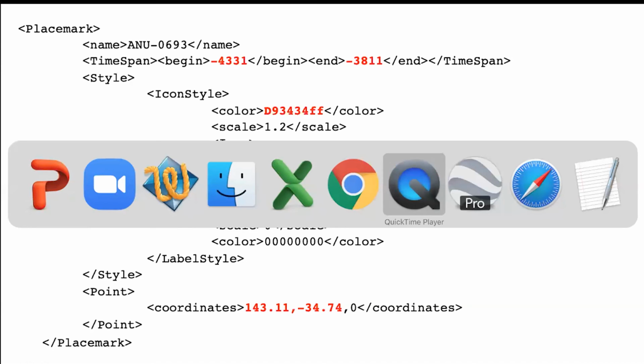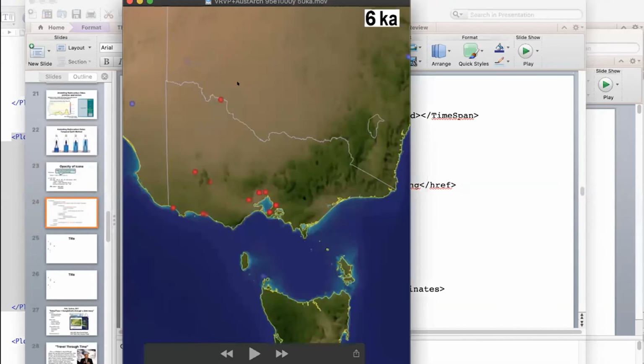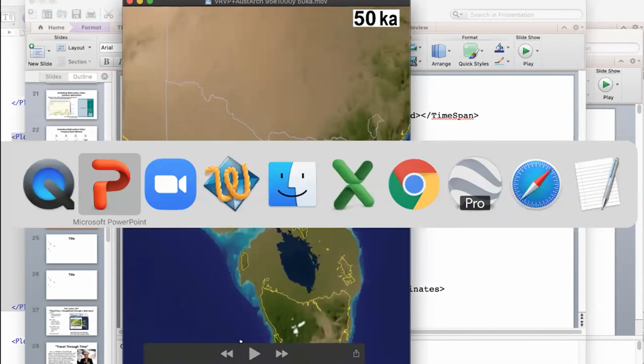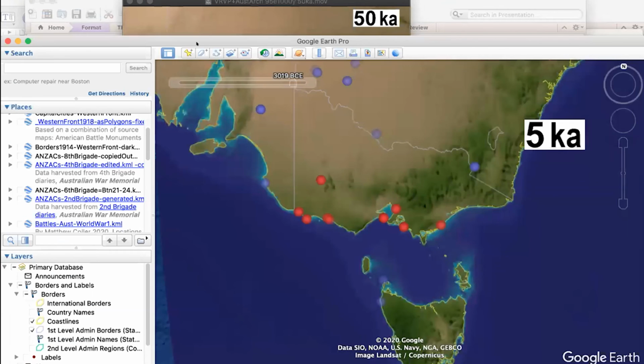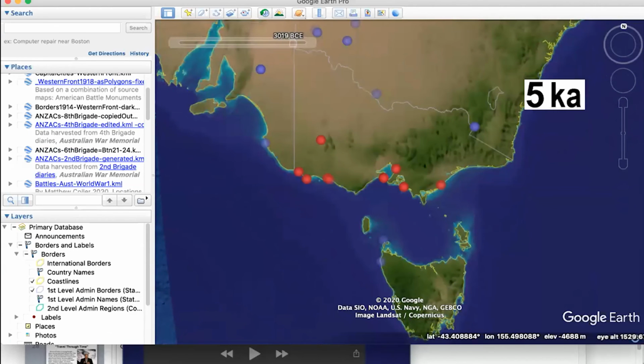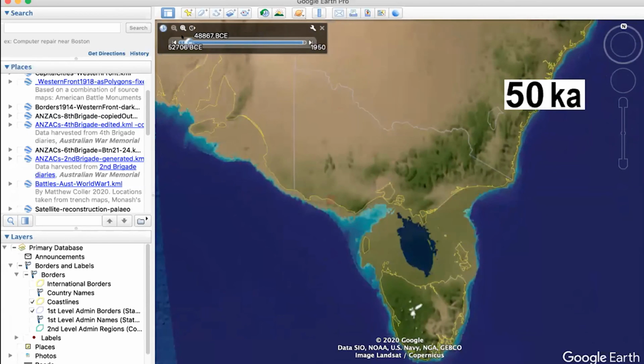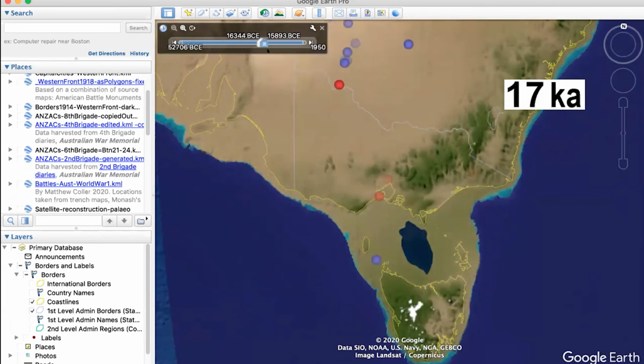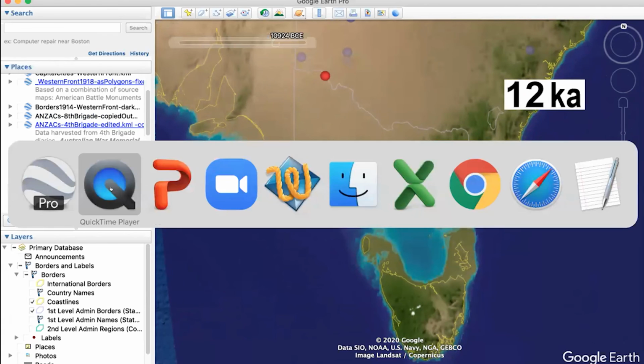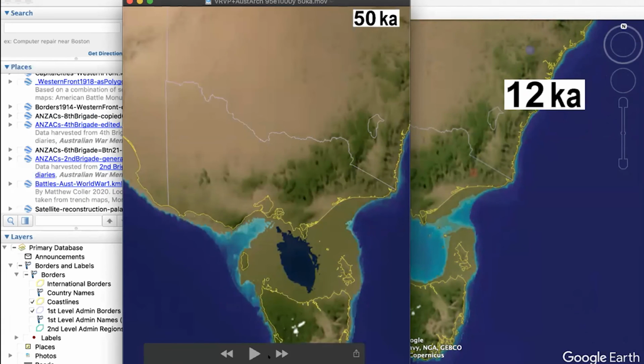So what I'll do is I'll play this. This is the latest version of the animation. Actually, I can show it to you in Google Earth itself. So here we are. These are all the dates, and you can go through the timeline and basically explore them like this. I'll do the animation so that we can see what they're doing.